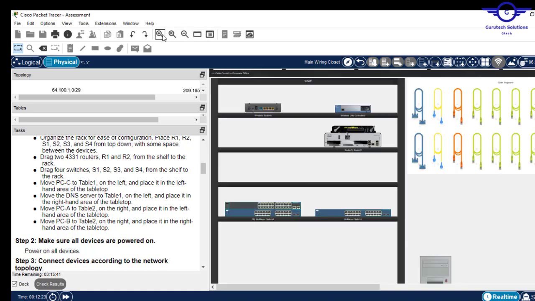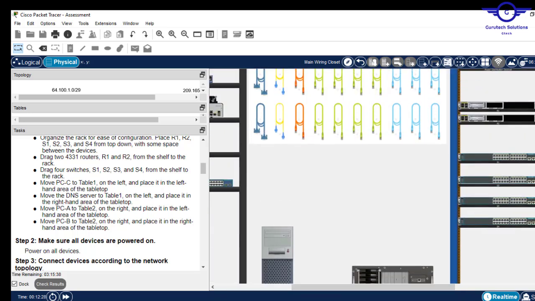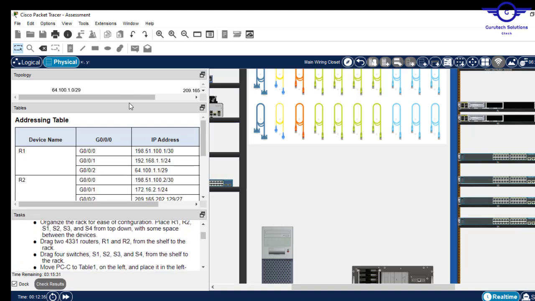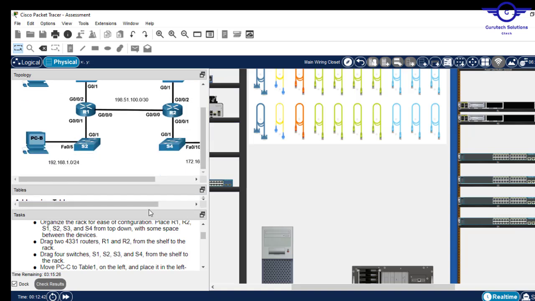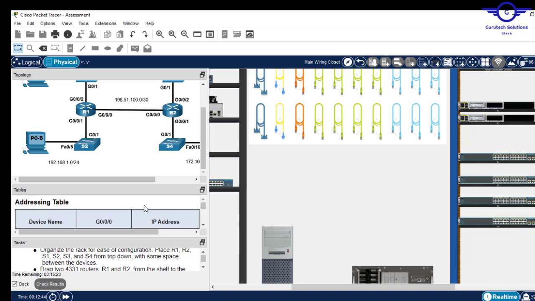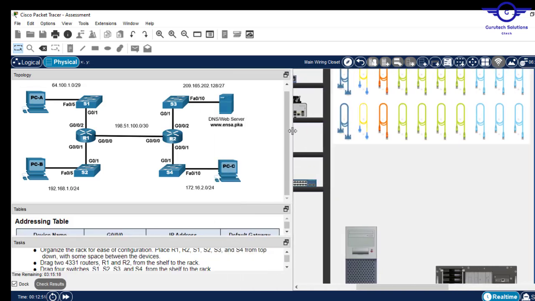So the part that is remaining is to connect the devices. I've zoomed out. Okay, so to connect the devices, guys, we are going to reference the topology that we've been given here. Okay, it's very, very simple. So we need to reference this topology here. Okay, so that's enough. Right, so we can start with the routers.